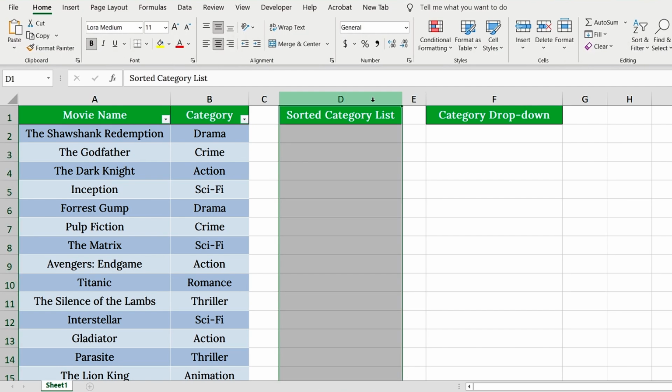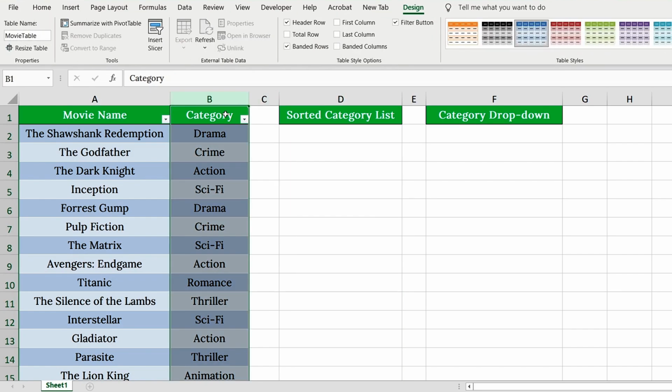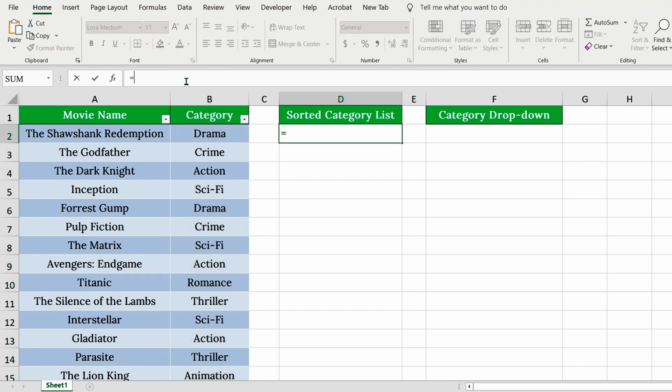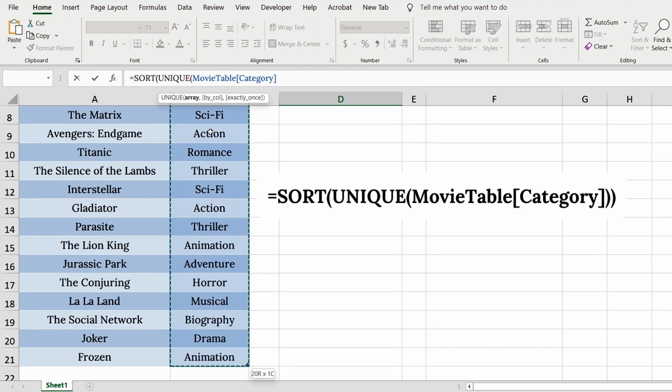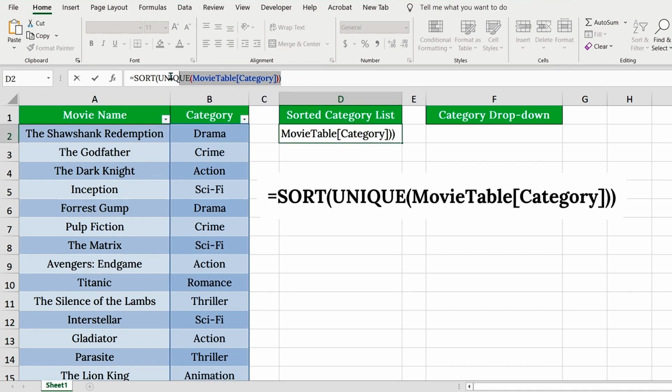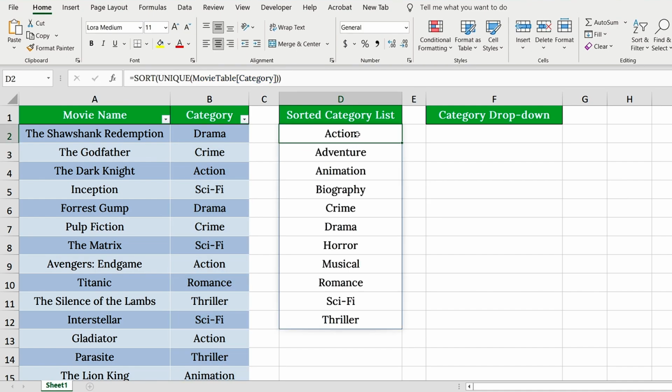In column D, we'll now extract unique values from the category column and sort them alphabetically. Click on cell D2 and type this formula, =SORT. Double-click the SORT command. Inside it, type UNIQUE. And select the desired range. Close the formula. This function pulls all unique categories from the table and sorts them in ascending order automatically. As you add new categories, this list will keep updating. Finally, press Enter.